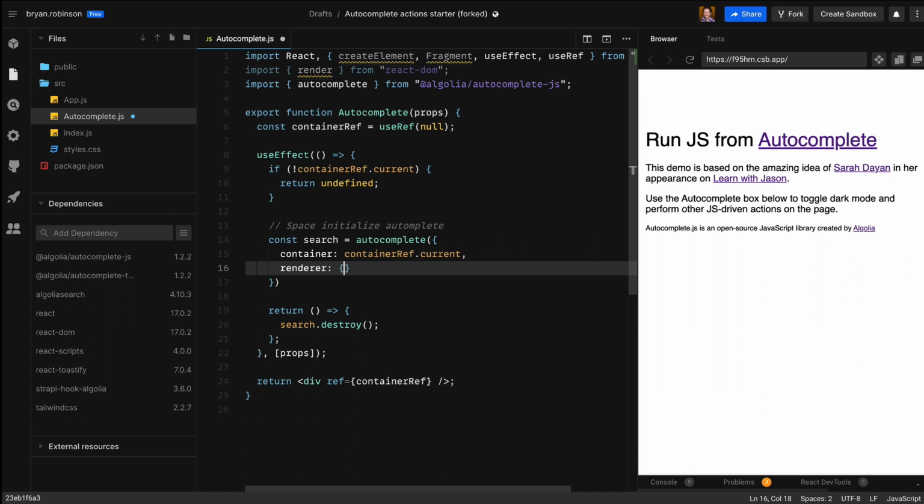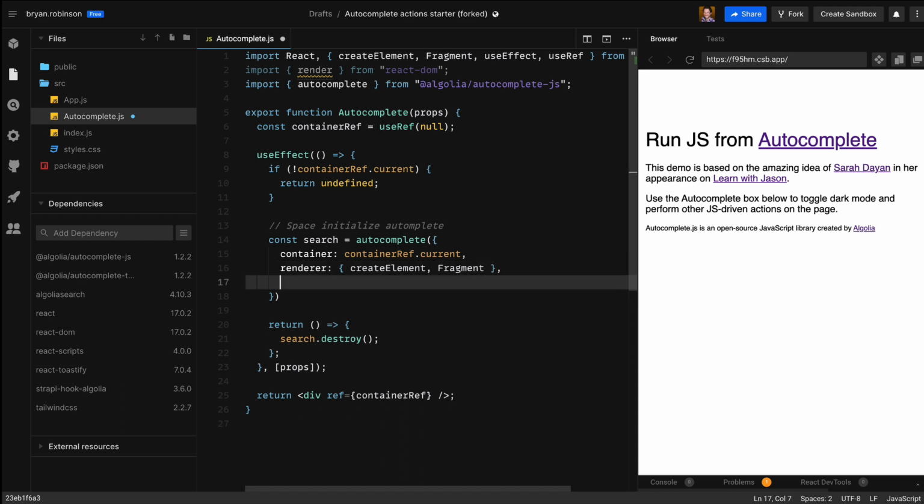So we're going to pass it an object. It's going to take two elements, the method to use to create the element and the type of element it needs to be. In this case, we're going to use React's createElement method and the Fragment component to generate our renderer. Now that we have our custom renderer, we need to create a custom render function.